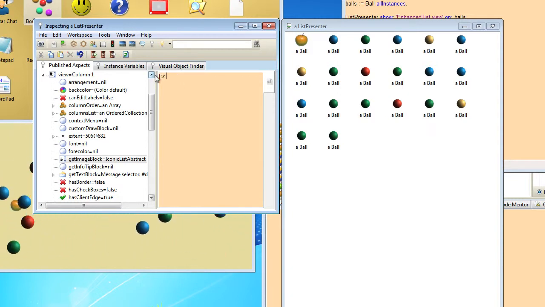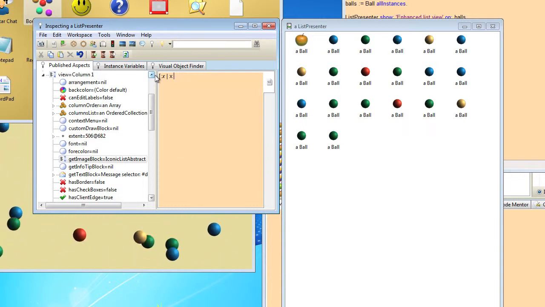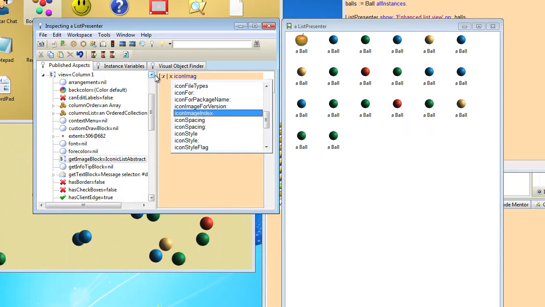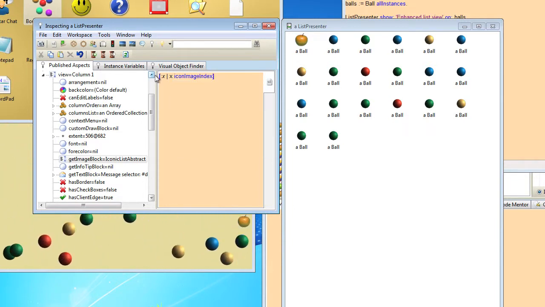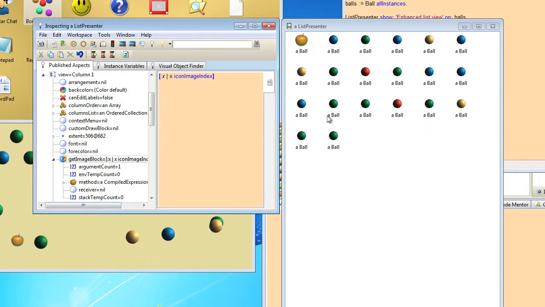I will take, given an object, I will ask it to answer its icon image index. And if I accept that, you'll see that in fact nothing has changed here. These icons are all the same, and so this is actually identical to what we had before.